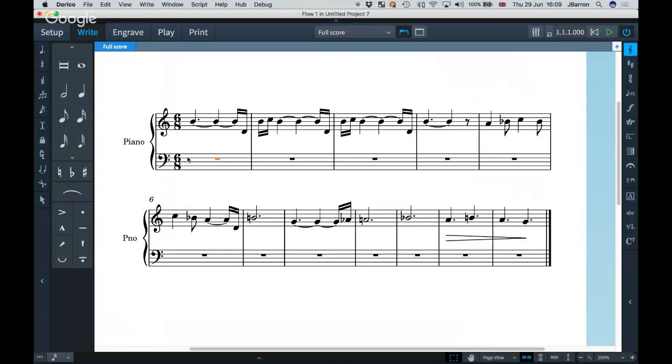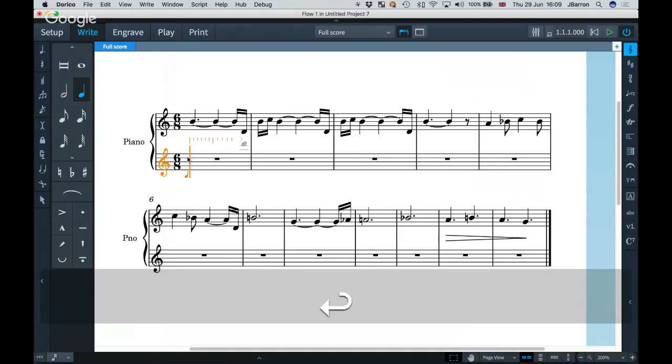So if I just quickly put the second line of this in, so I need another treble clef.